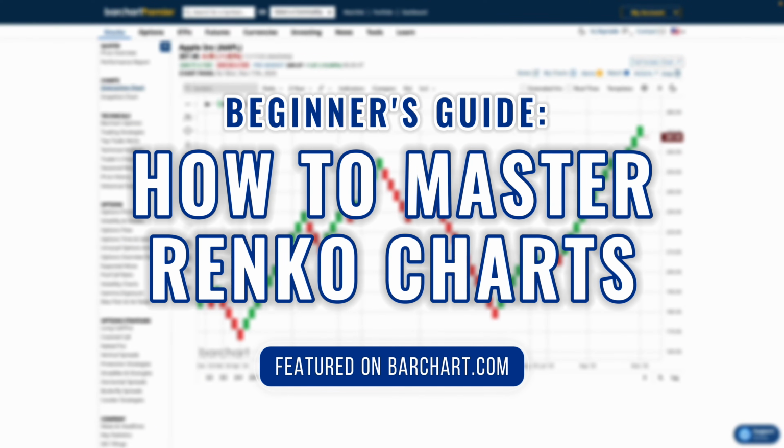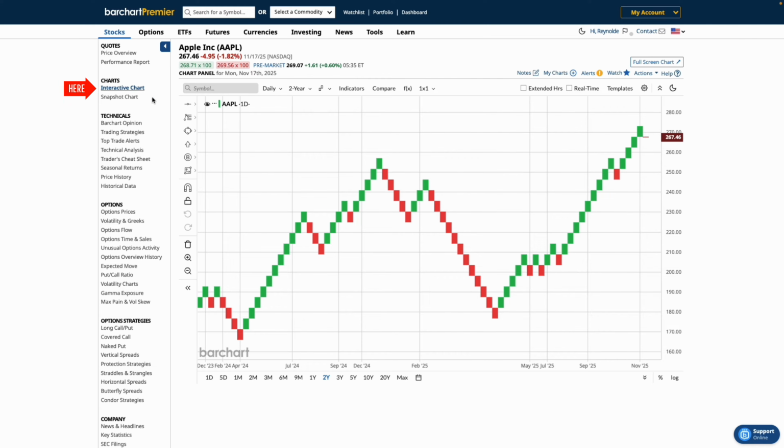Welcome back, traders and investors, to a quick tutorial on Renko Charts inside Barchart's interactive charts. Renko is one of the best bar types to filter noise and identify pure trend direction.